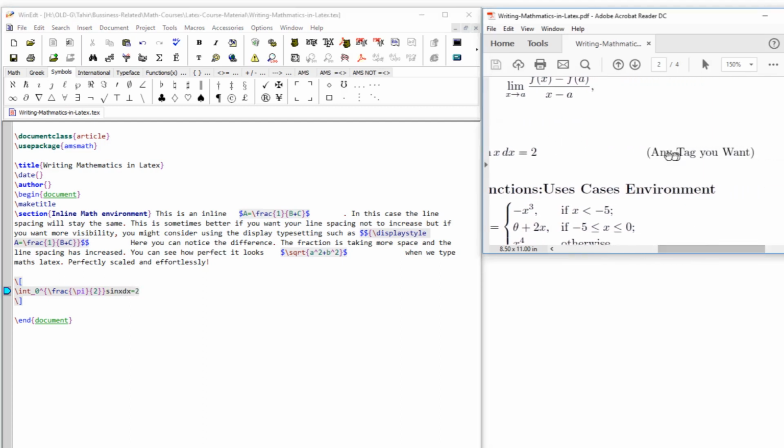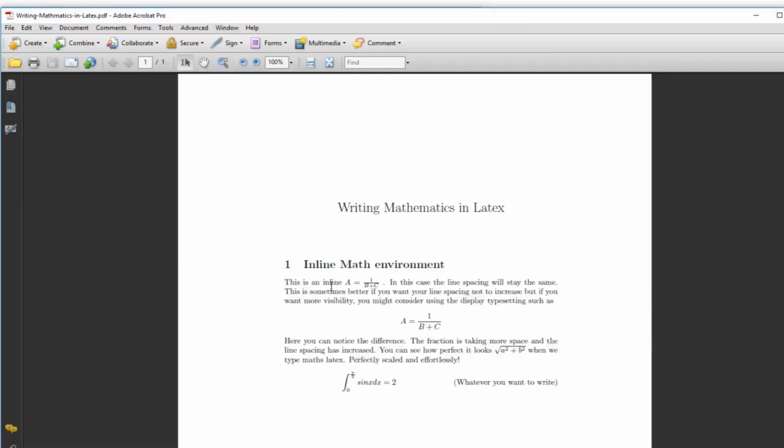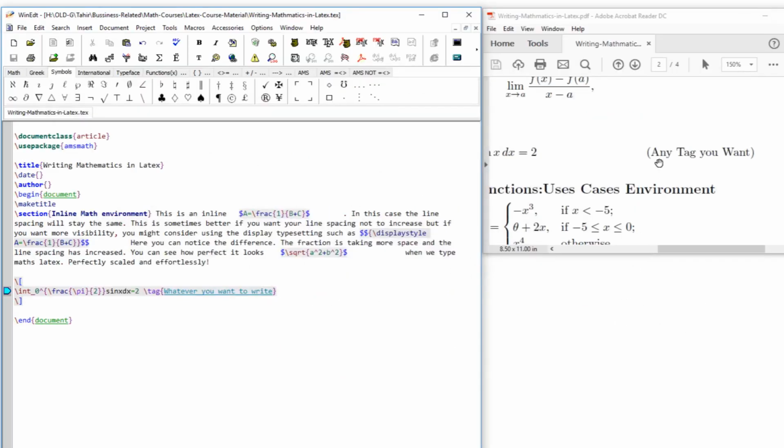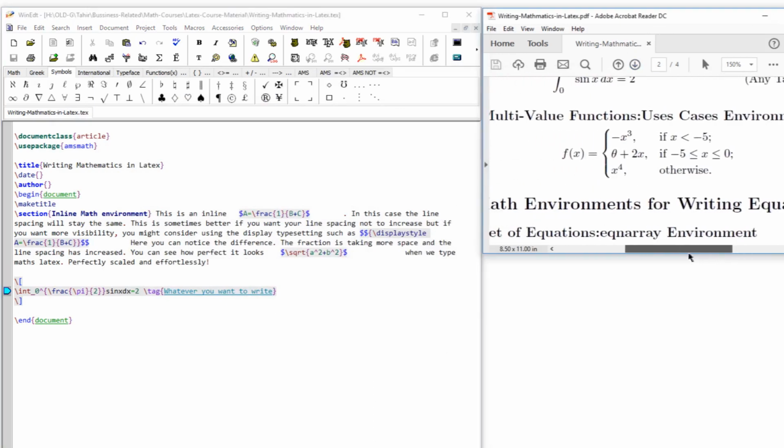If you want to put anything here, for example if you want to explain anything, what you can do is leave a little bit of space, and then you can put \tag and then curly brackets. Whatever you want to write goes here, so you can write, like, this is a tag. I just showed it here, but you can use it with any of the formulas. Now if I compile this, we have this formula 0 to pi/2 sin x dx equals 2 and your tag.